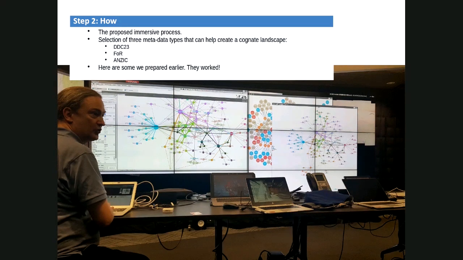And the proposal we have for this hour is that we experience what it's like to identify relevant nodes. How do you put yourself on the map? Not just as an individual, but also your areas. So we often talk about our areas of interest. And so the proposal is that we use 4 types of nodes. The first one is the Dewey Decimal Classification call numbers, the DDC23. The second one is your fields of research.